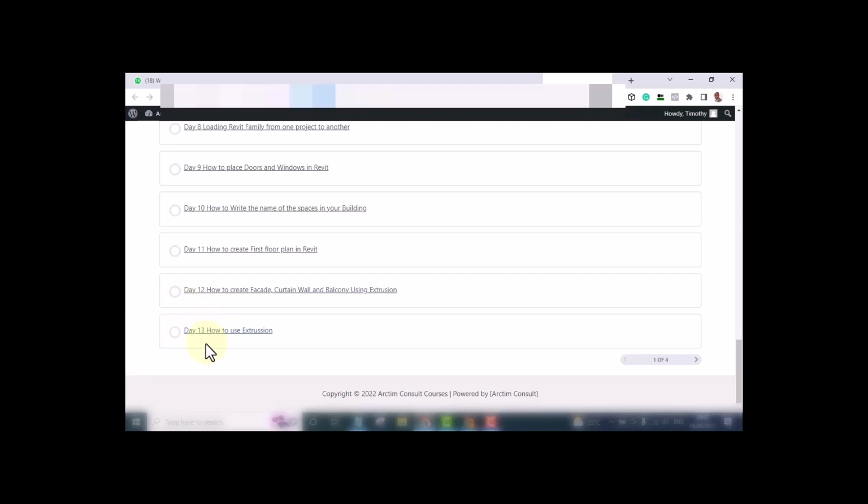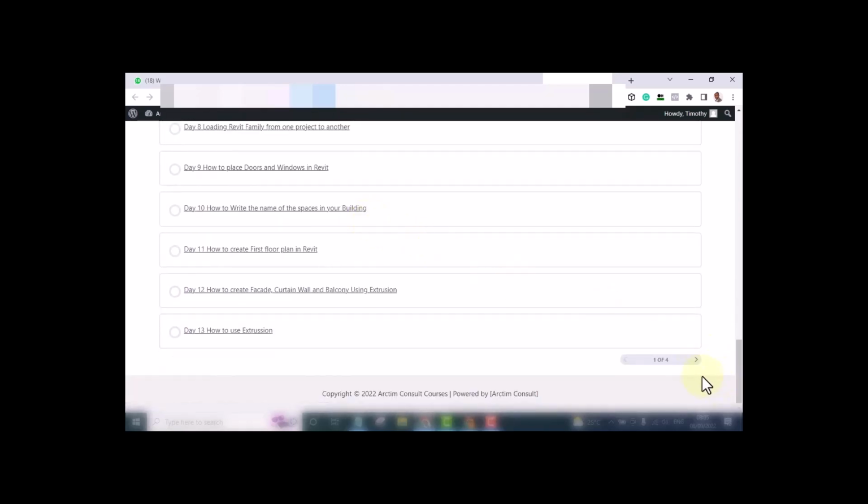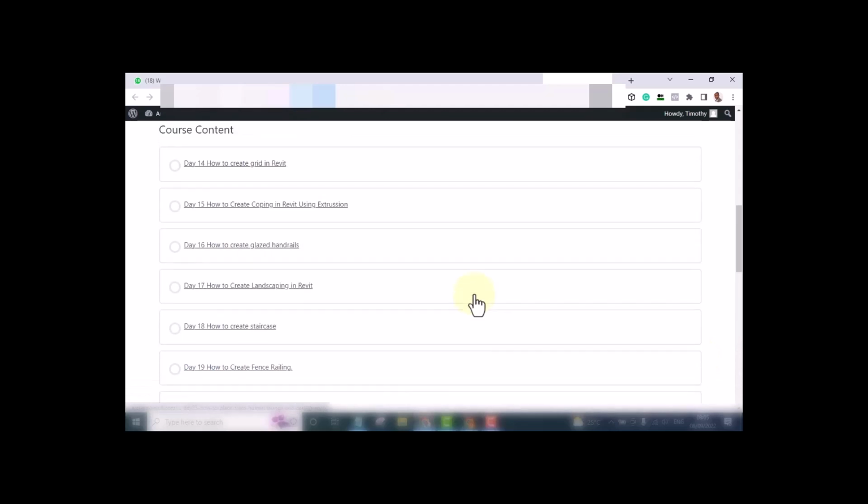And in day 13, you are going to learn how to use extrusion. Extrusion is very, very important in Revit. And this is page 1. Okay, so by clicking on this little arrow here, we get to page 2. Okay, now I am on page 2. And on page 2, the first video we see there is day 14. In day 14, you are going to learn how to create grids in Revit.